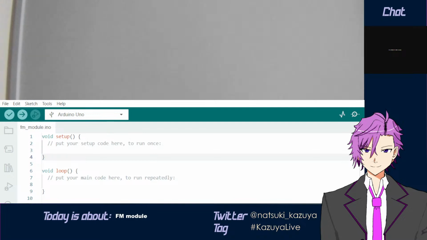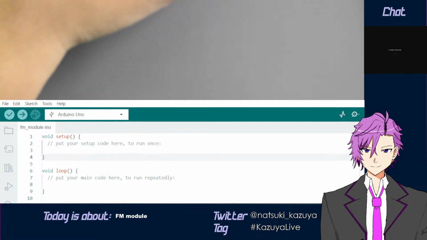So tonight we're going to start learning how to use one of the most common modules. I'm going to learn how to actually use this module, the FM module. So the FM module in Arduino is going to be the heart of the radio.